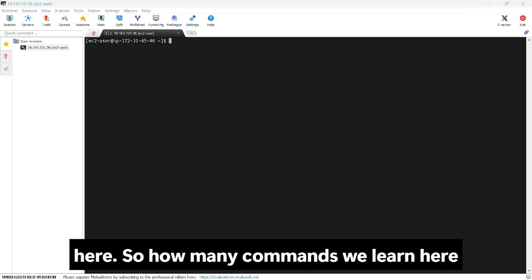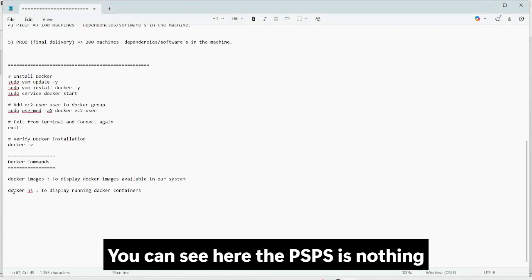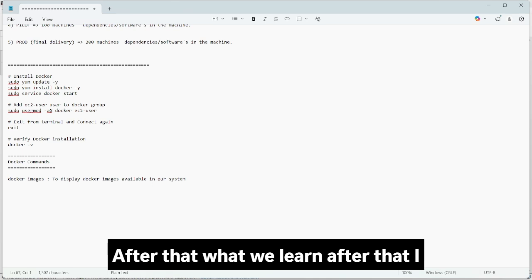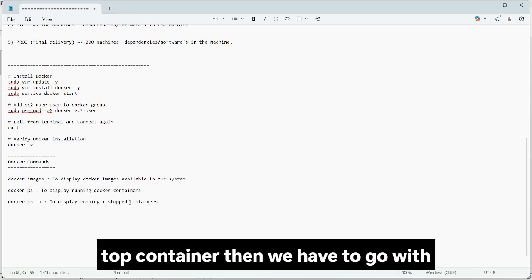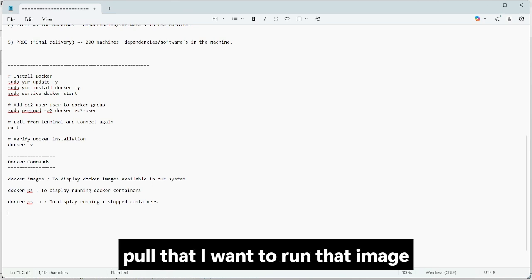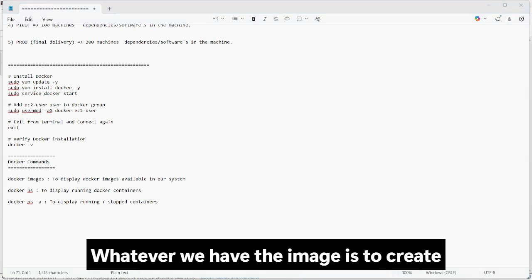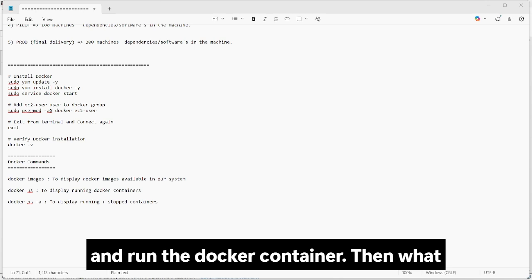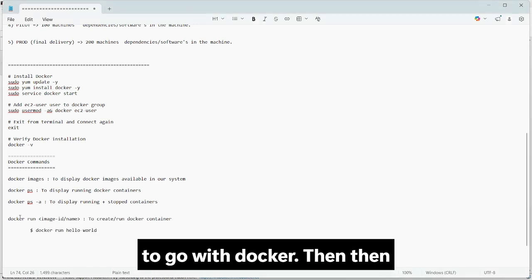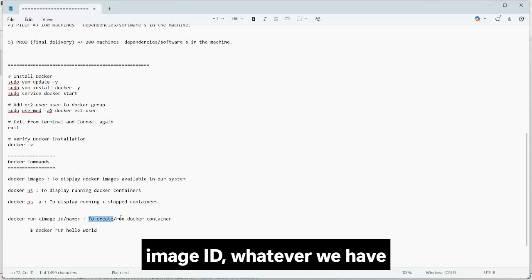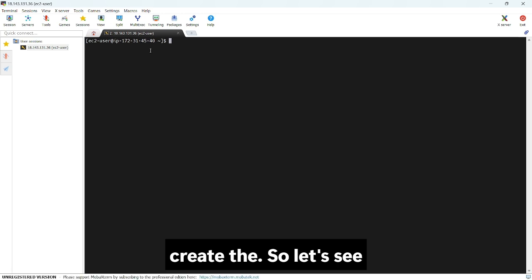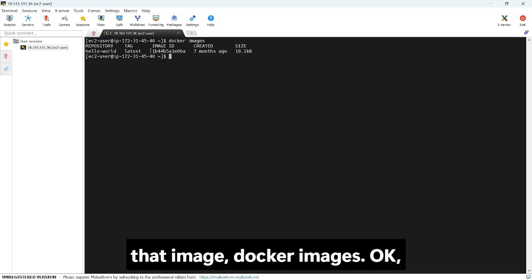So how many commands did we learn here? docker ps is nothing but to display the running containers. After that, to display the running plus stopped containers, we go with docker ps -a. After that, I want to run an image to create and run a Docker container. So we have to go with docker run and then the image ID. Let's see, we already pulled that image, docker images.